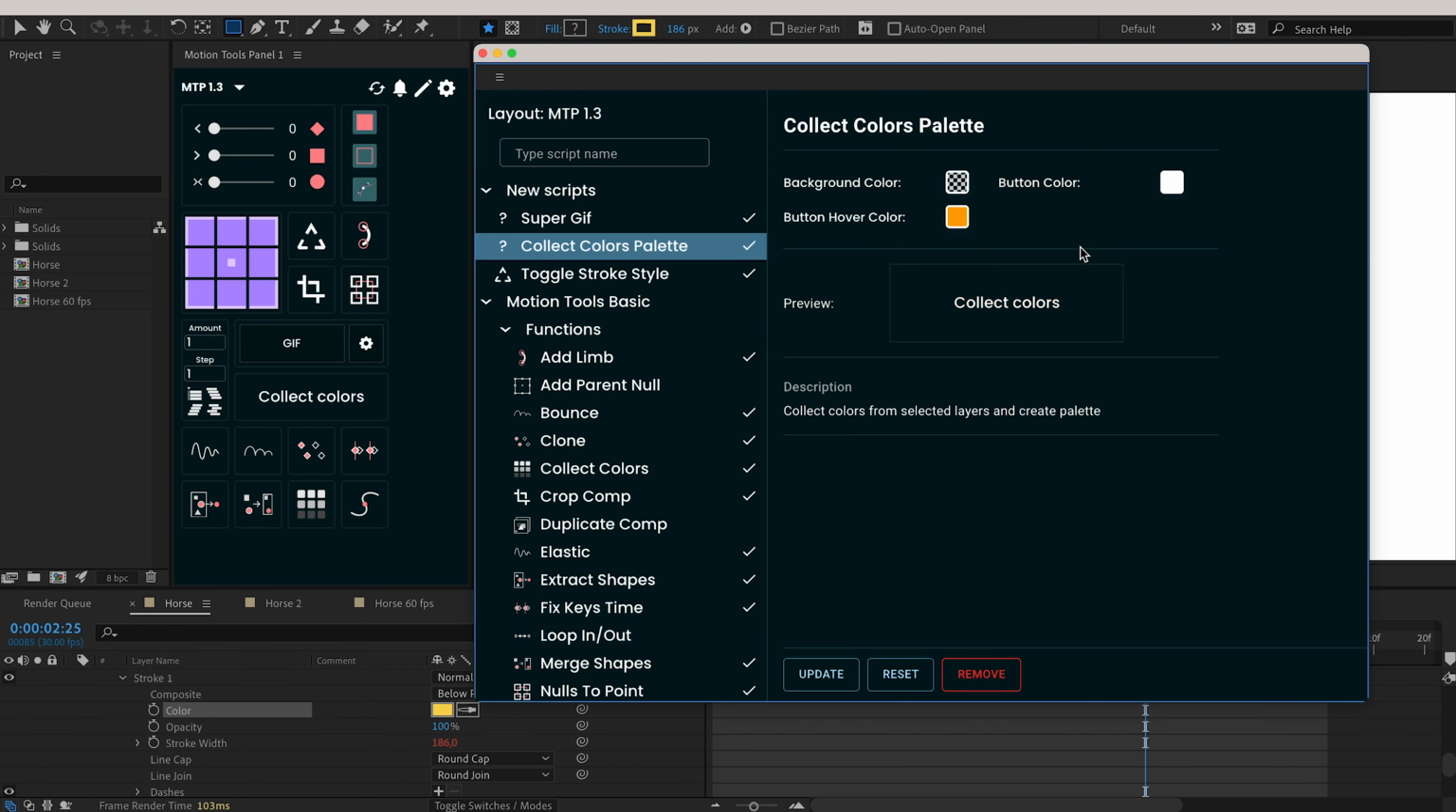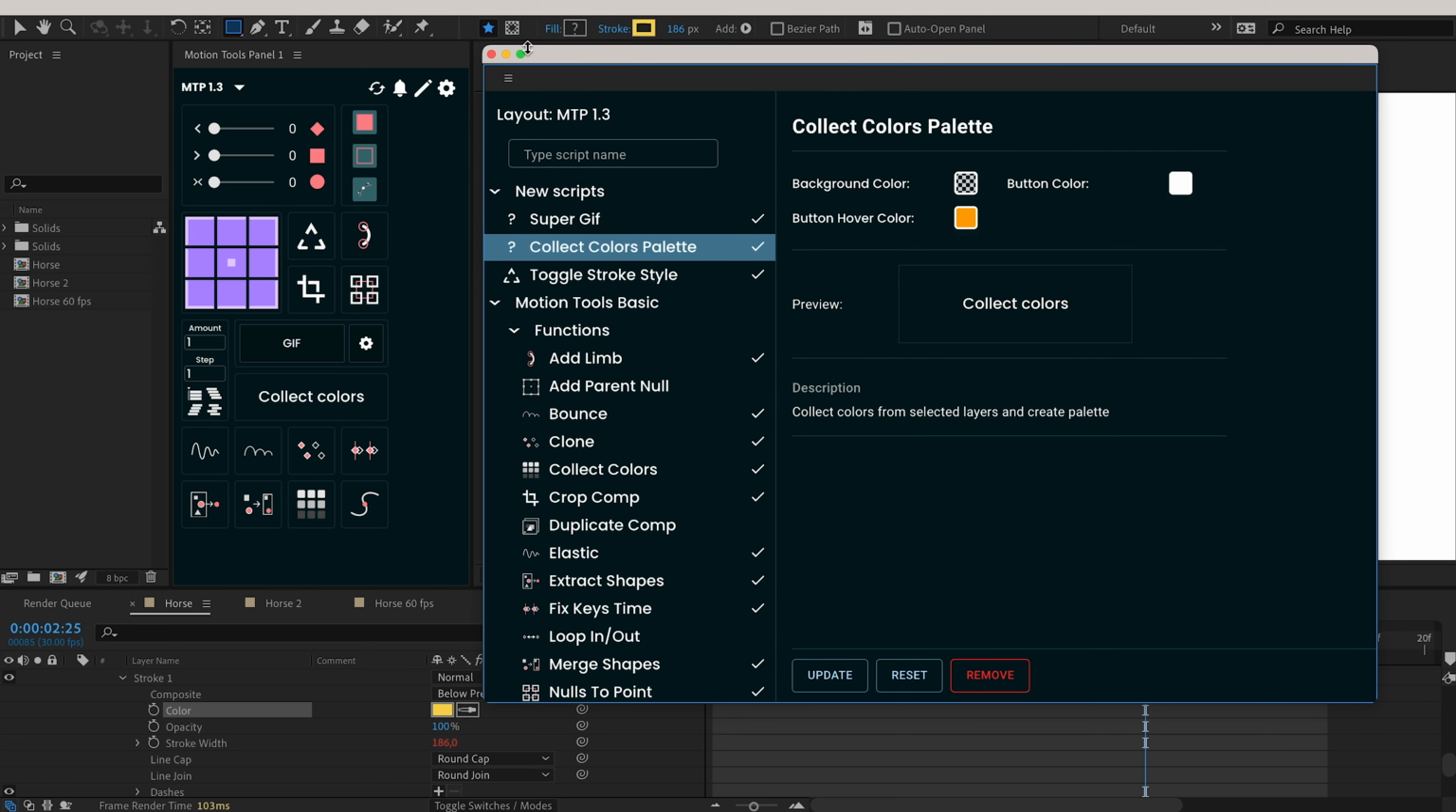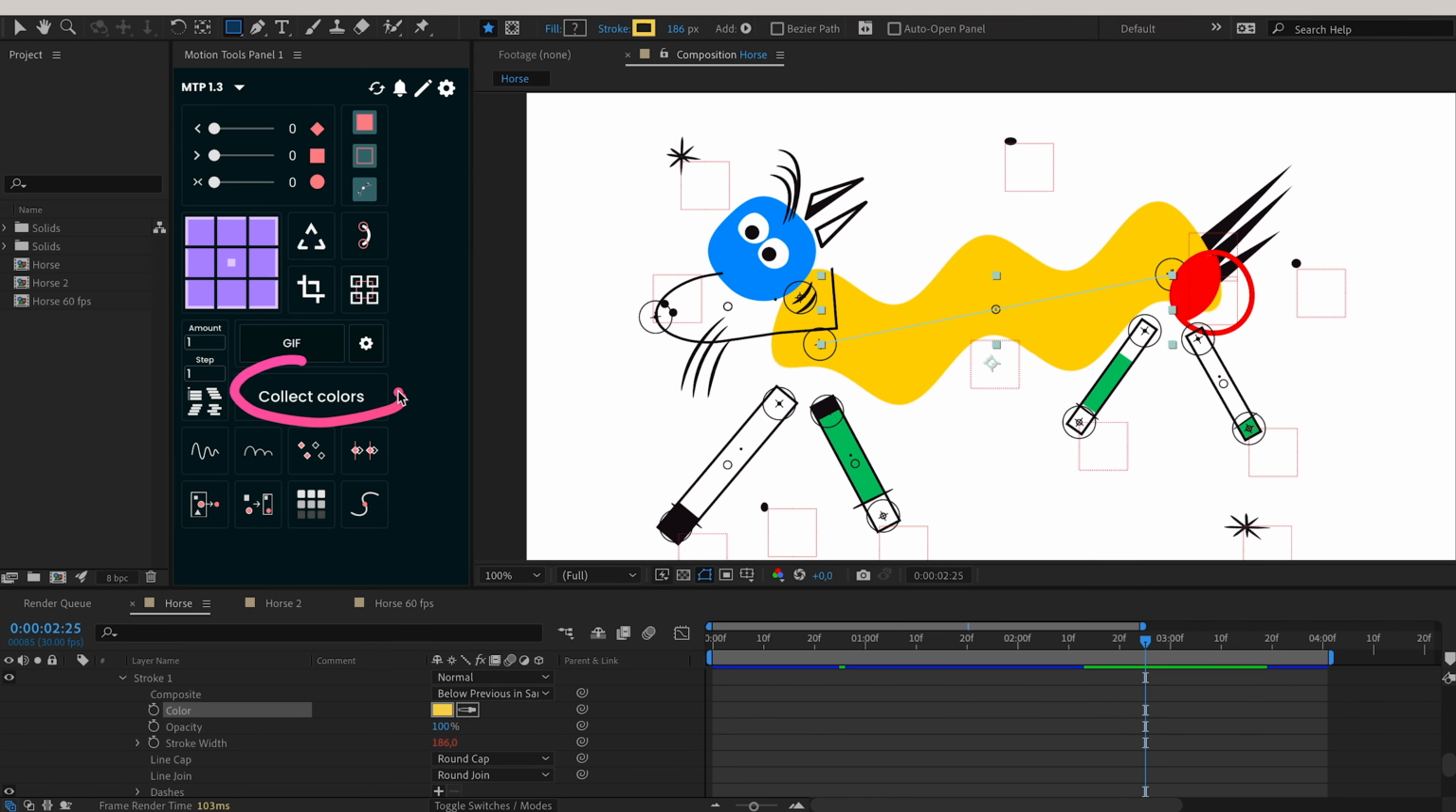The Palette widget is where you can collect colors from the project. Using this tool is very easy. Simply select any colors or layers and press the button. The tool will collect the selected colors in the widget. If you don't select anything, it will collect all colors from the composition.